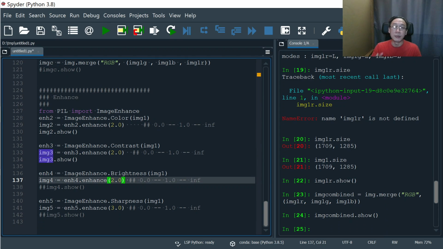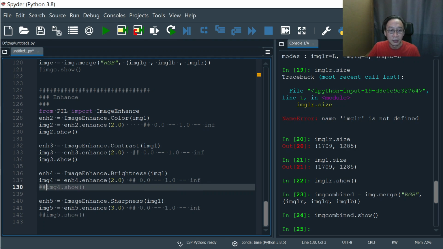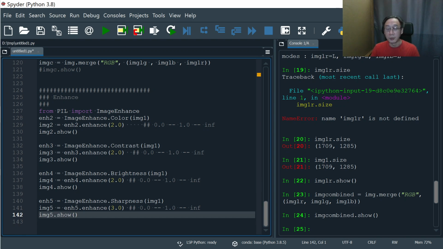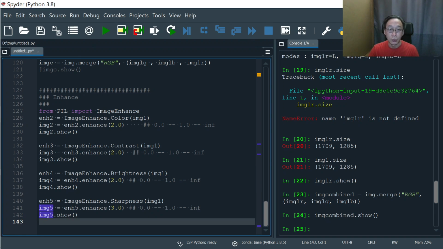We can brighten up by a factor of 2. Now, this does not mean that all pixels are multiplied by 2. That's not really the case. It's just a tuning parameter. The larger it is, the brighter it is. You can give it like 500 even, but it will be a sea of white, and you may not necessarily want to do that. And we can sharpen the image by 3 times. Again, that doesn't mean we do any multiplication, but just means more sharper. Give me a sharper image. Okay, so we show all these.